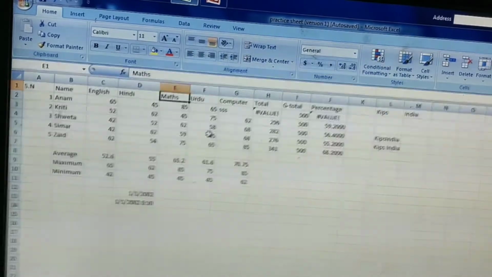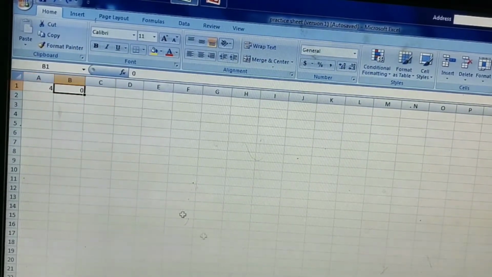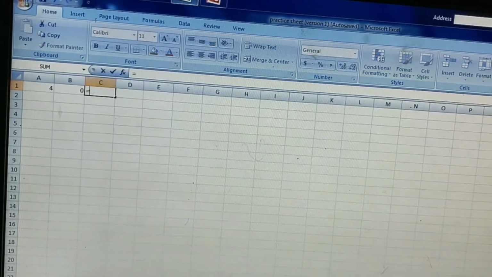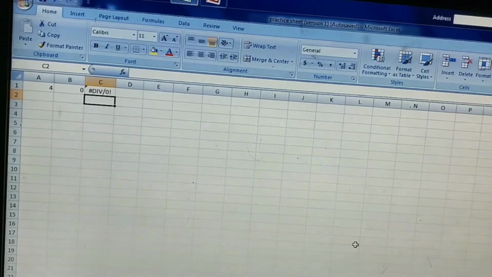Then next, in this cell I have entered two values, 4 and 0, and now here I'm using a formula equal to A1 divided by B1. Then you will get this error. It is mentioned that divide is an error. Division by 0 is not a correct formula.